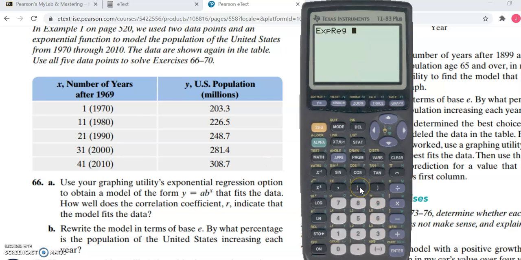And then the newer models are going to make this much easier on you and they're going to let you just fill in the blanks, but if yours doesn't, you're going to go to your list menu, list 1, list 2, and then enter. And right here is my exponential regression.